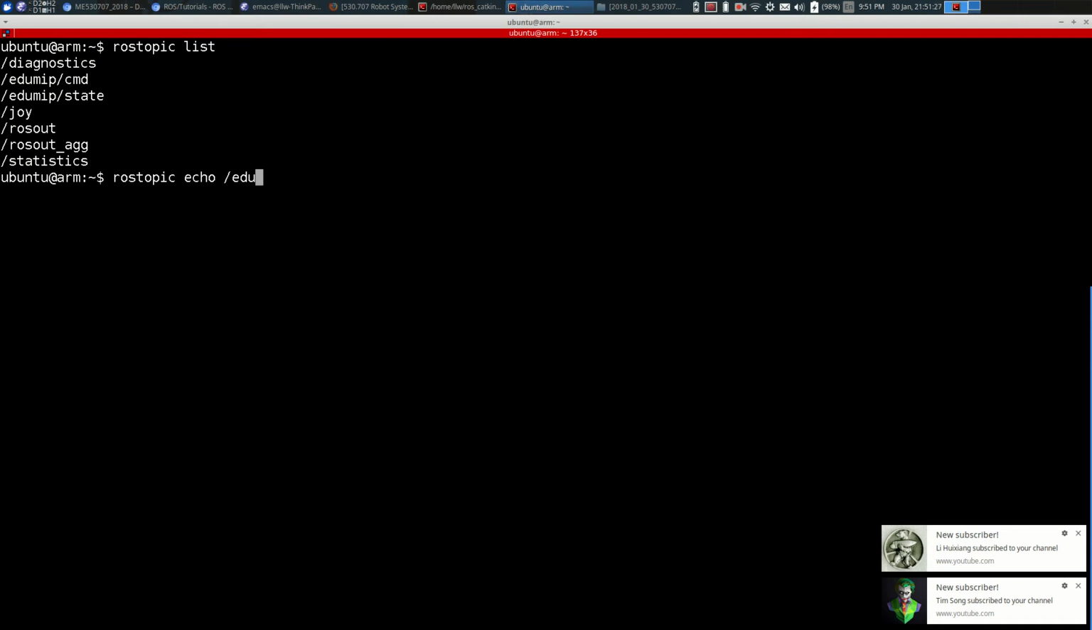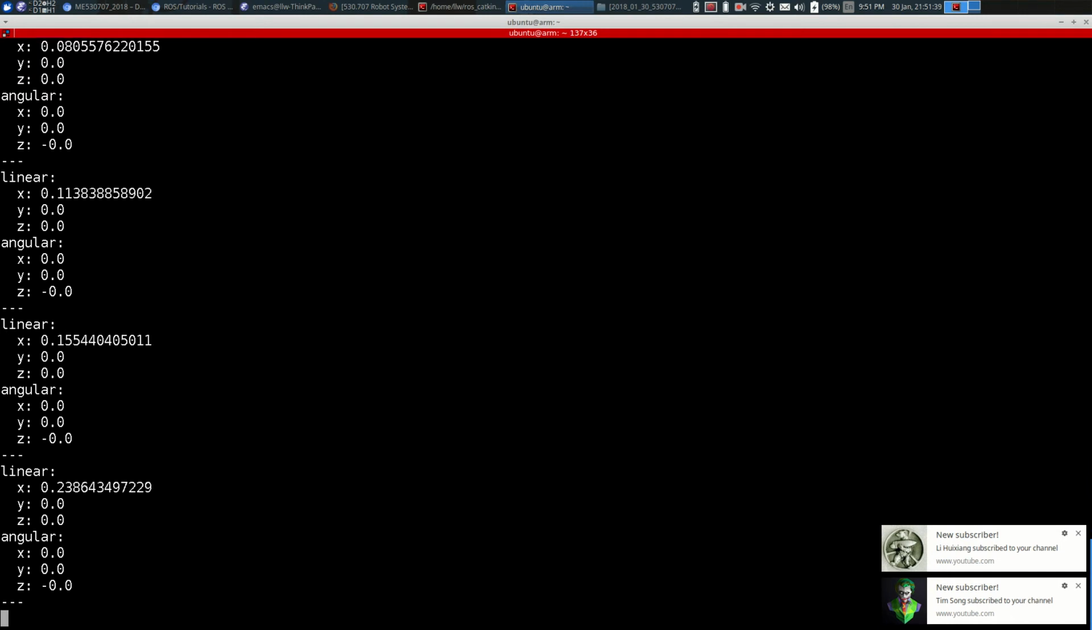edumit. So this is the command message that's being sent to the edumit. There it is. And so when I drive forward, you can see that there's a positive X, minus X. And so if you set your environment variables and you're on the same subnet, then you can go along and see what's going on with me. You can see it all on the screen.